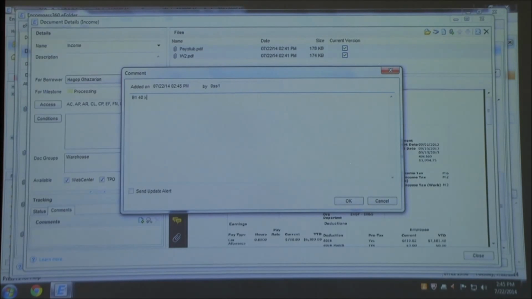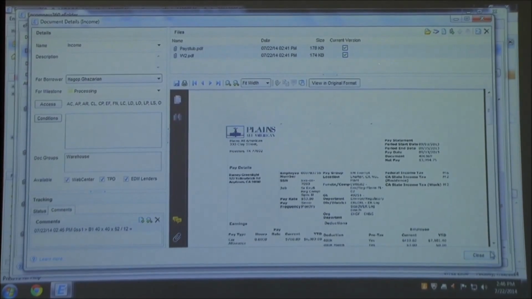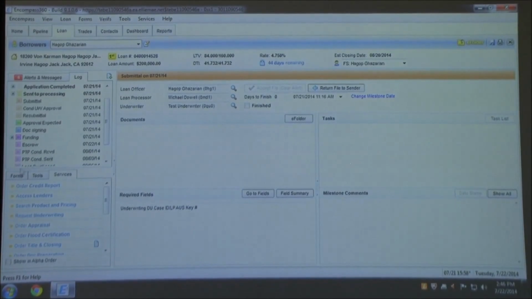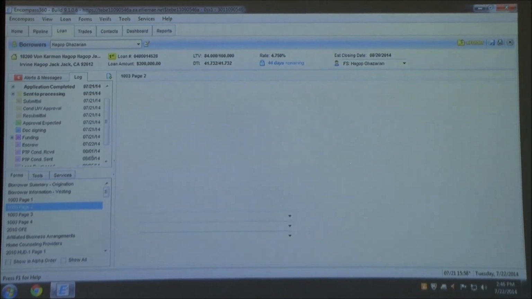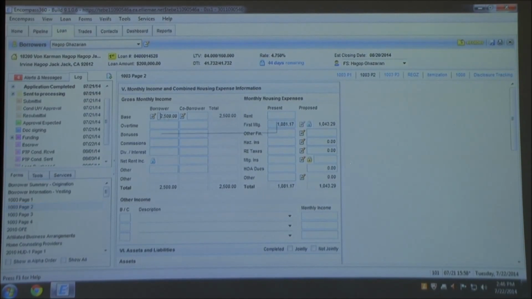$40 times 40 hours times B2 divided by 12 equals, they'll put in, you'll get that calculation, and then whatever it is, we're going to come and update that on page 2 of our 1003 right there. And that's just them showing the underwriter how they came up with that number.